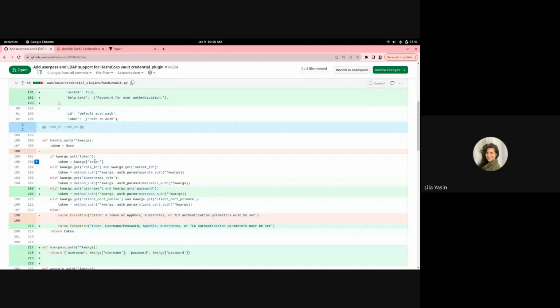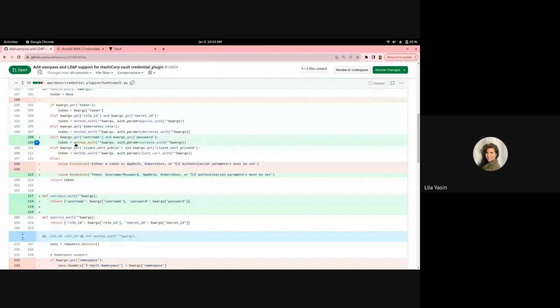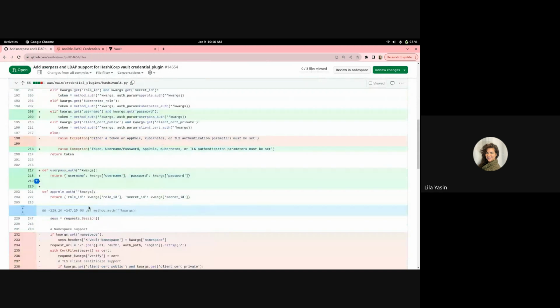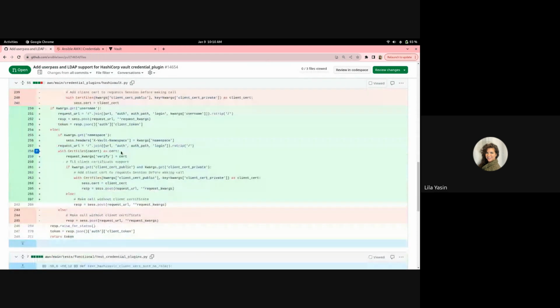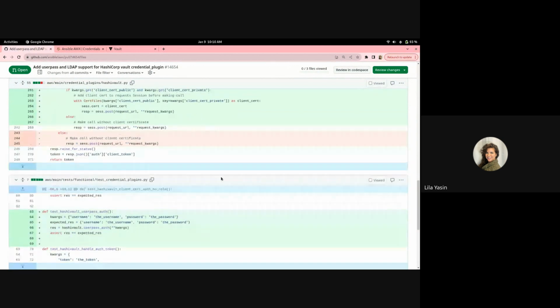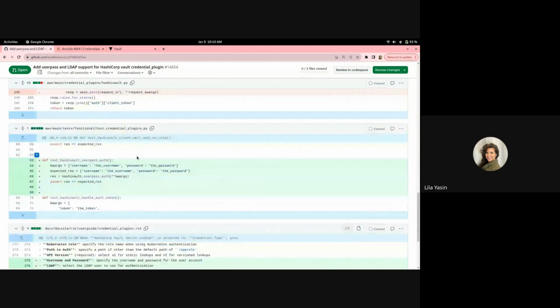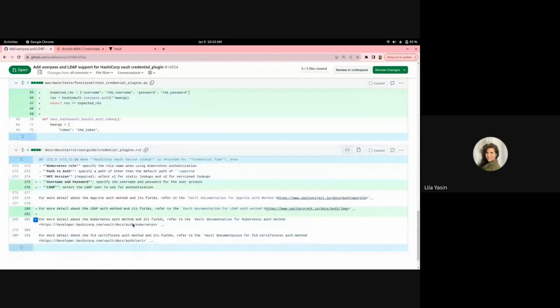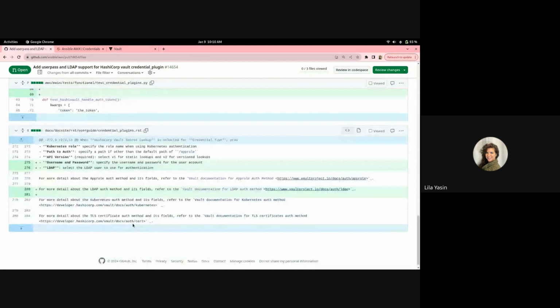And then we made some changes to handle auth. And then we added another method called user pass auth, which is called later on. And then it gets worked into this if statement logic here, which also creates the URL for it to be able to go in and retrieve that. And then the additional pieces here, we've got the test, which tests this. We have a couple updates to the docs, and that's all for the PR itself.